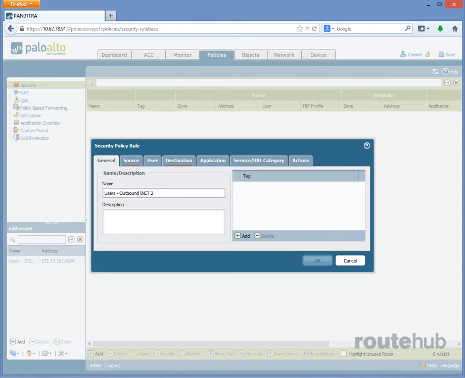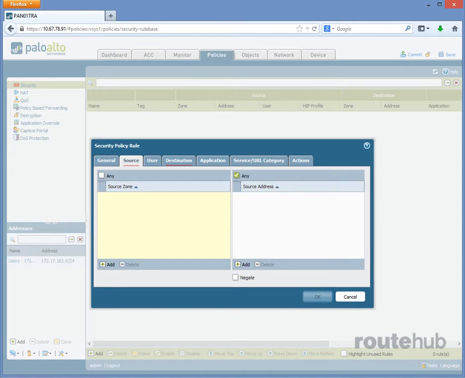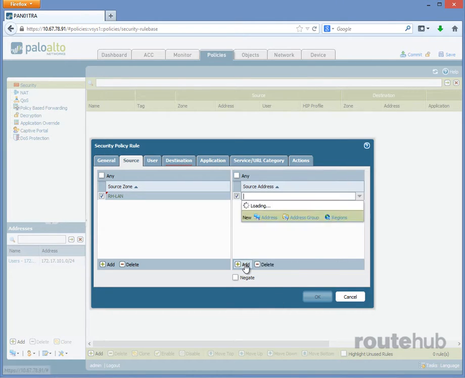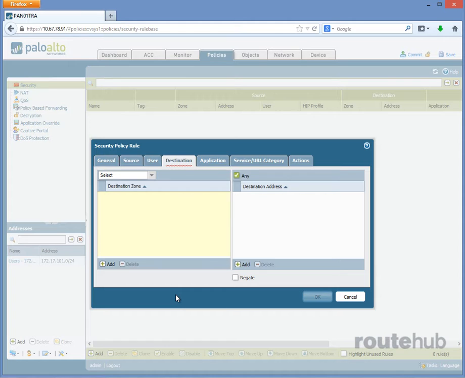Okay, our source will be our user network, and they exist in the LAN zone. And we will specify the source address of the user network, which is this object here. Now let's go to destination, and that will be anything on the internet. So that will be our WAN zone. And of course, that will be any destination address.